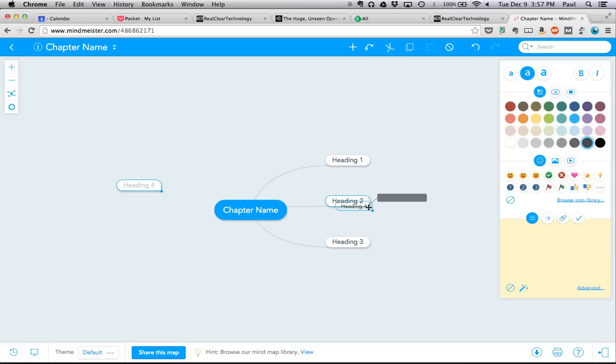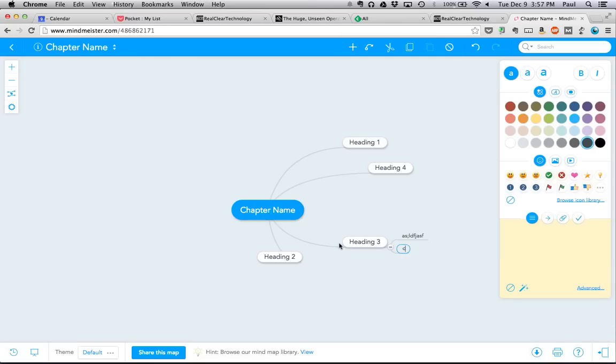And of course, you can drag and drop these things. You might say, hey, actually, this goes over here. This goes over here. Add some subtopics underneath these things if you wanted to. So that's how you use MindMeister.